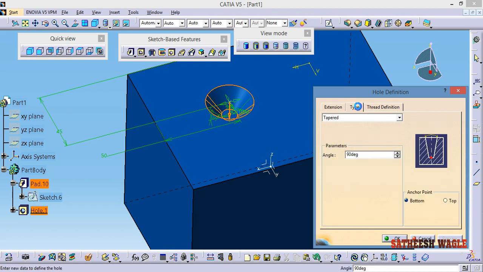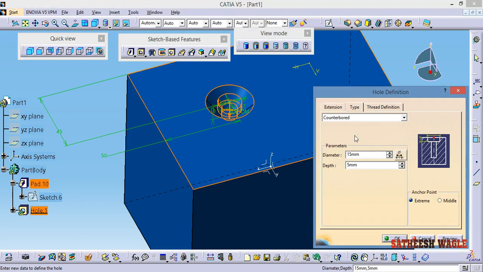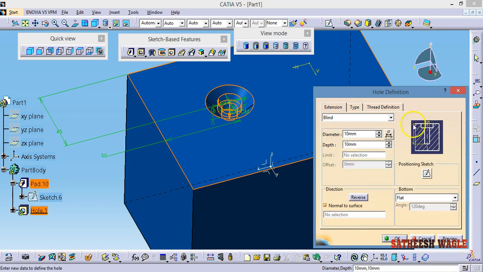Okay, again I'll come here and I'll go to counterbore. In counterbore you need to give the diameter and depth. Okay, so here you can see whatever the dimension the area is there, that will define here, and if you come to extensions you will define these dimensions. You can see here in the image itself, using the image itself you'll come to know what are the dimensions you need to define.